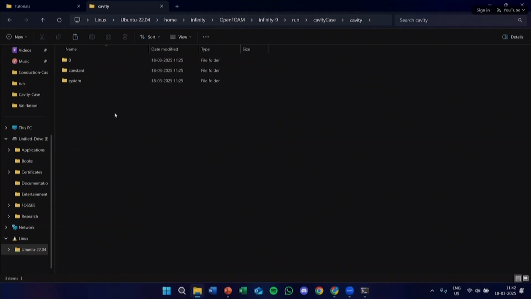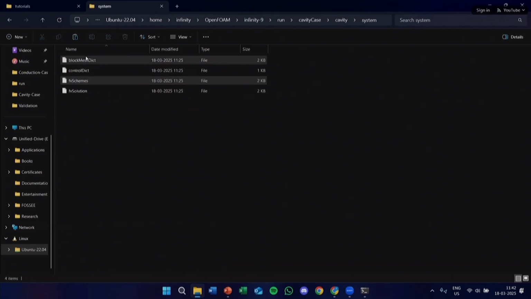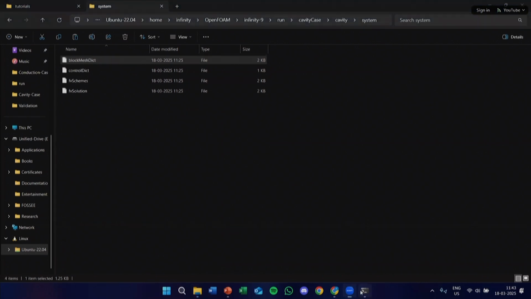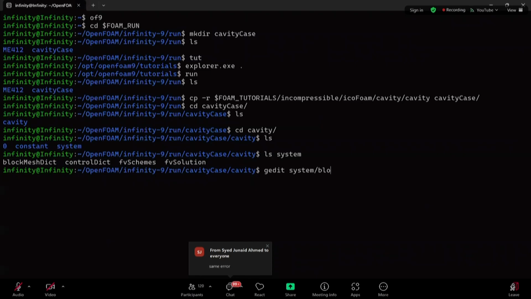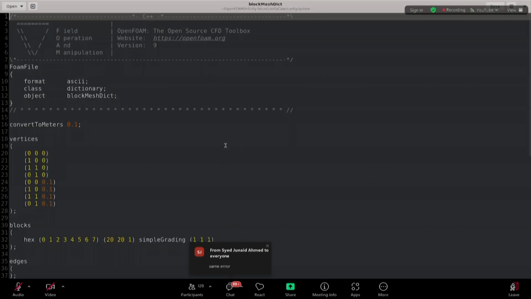So once you're done with this, now in my system, I have my blockMeshDict. If you've installed gedit, you can open it through that also. I'll show you through this. If I want to open it through gedit, I type gedit, then system, and then blockMeshDict. Once I'm done with that, I press enter. It will open this small dialog box down. So it has opened my blockMeshDict using gedit.